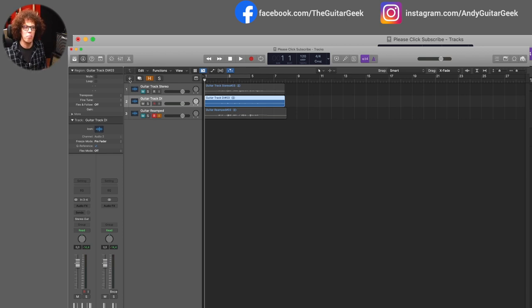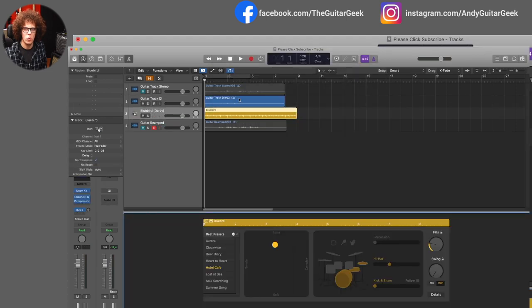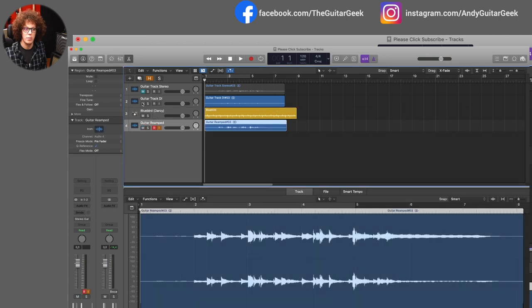So in Logic, they have a drummer. So let's add the drummer. And I'm going to select songwriter. There we go. And it's going to give me something already. And if I press play now with the new track, there we go, mute the DI. So now we're going to hear Bluebird drums, whatever they've set to the BPM, and the guitar reamped.